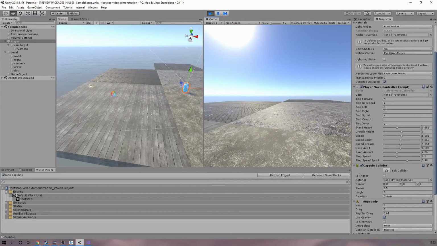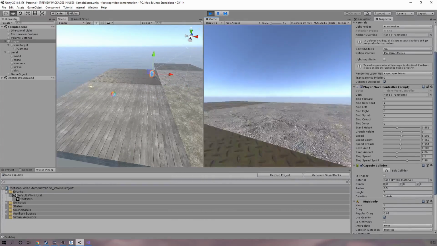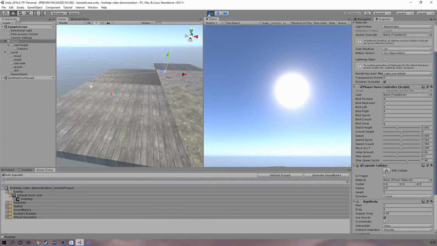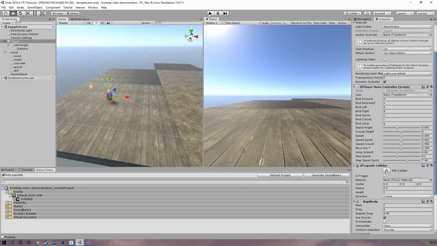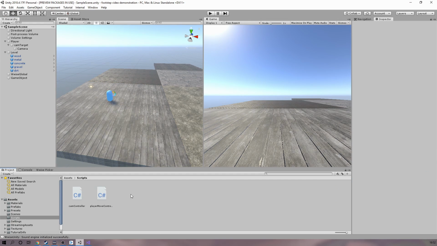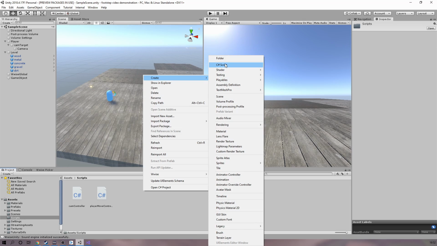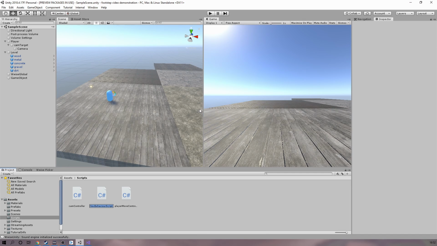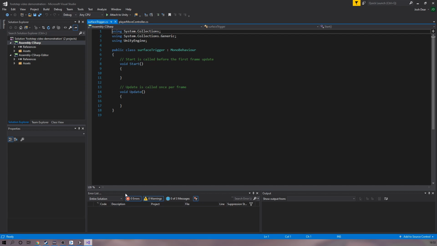However, as I move over the different surfaces, they're not being changed. So for this, we need to create a new script to set the switch on the player object. So how we do this is, let's go into our scripts and create a new C# script. We can call this surface trigger. We can open this up.